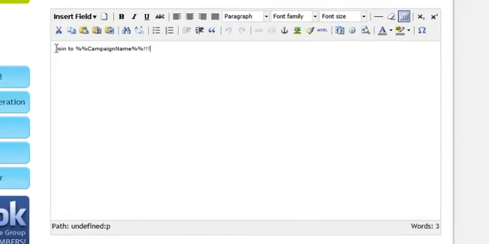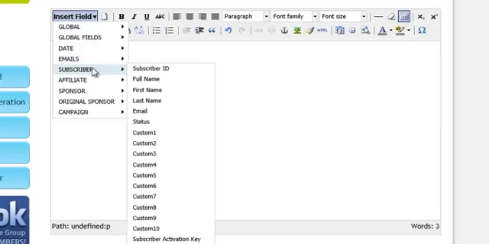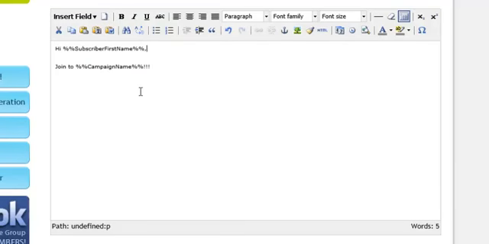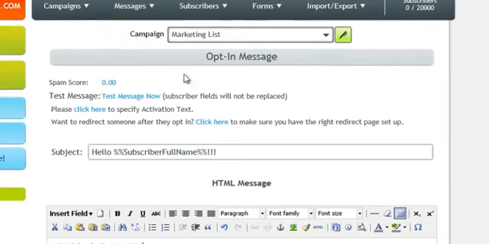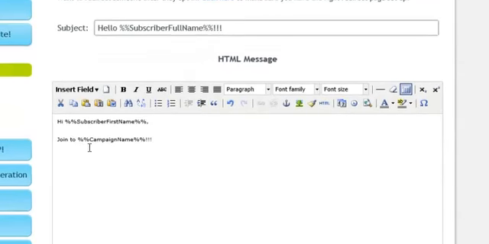We're going to go ahead and drop down. I'm going to put my cursor in front and hit enter a couple times so that it moves that line down, and then I'll go back up and click on hi, put a space, and then I'm going to use the insert field. Clicking it, go to subscriber, and I'm just going to have it insert the first name. Put a comma at the end, and then we're just going to add, this actually says join to, and it says campaign name, so it would actually insert marketing list. So it would say join to marketing list.